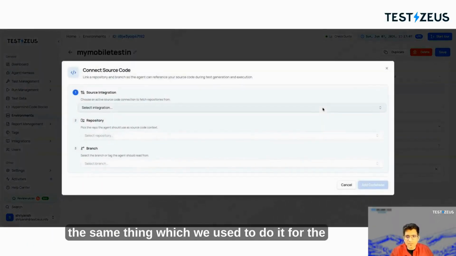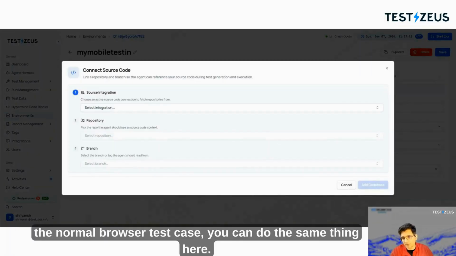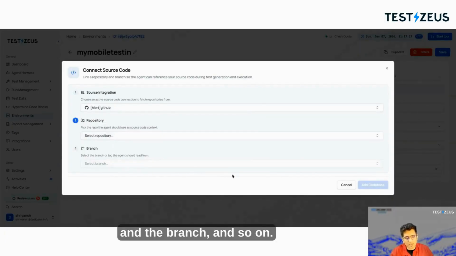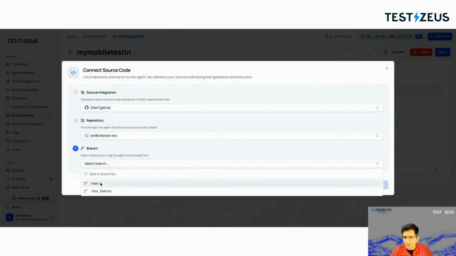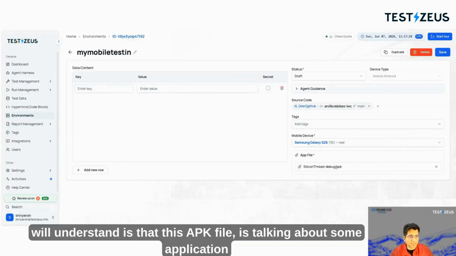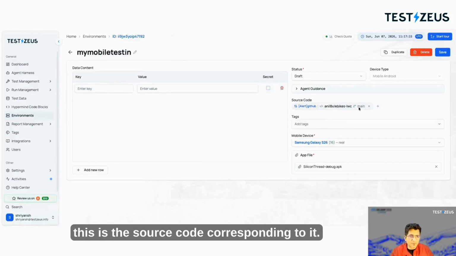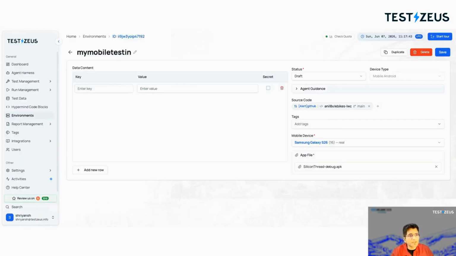It's a standard flow, the same thing we used to do for the normal test case development for the normal browser test case. You can do the same thing here. Select an integration and then select the repository corresponding to that and the branch and so on. So let me quickly select some repository today. There we go. So now what our system will understand is that this APK file is talking about some application or a bundle, and at the same time, this is the source code corresponding to it. This will help us build better test cases when we go to the authoring step of testing. Okay, that's the starting point. Point number one completed.